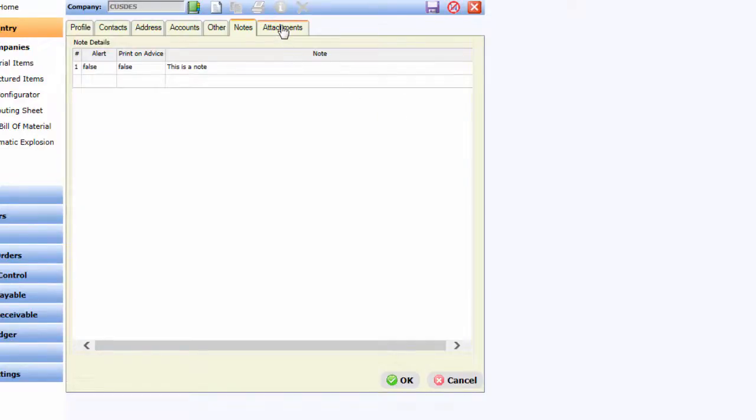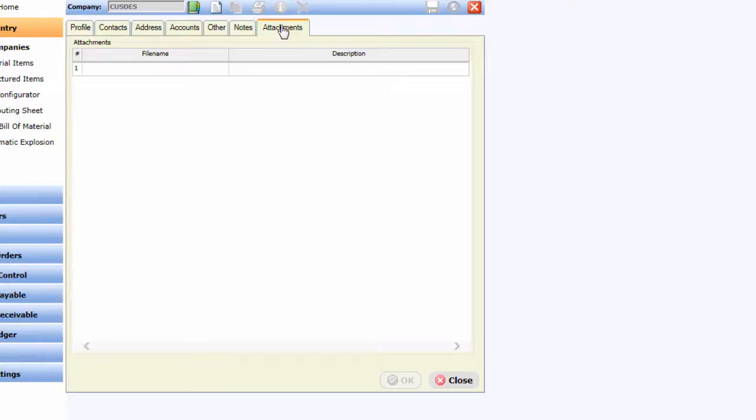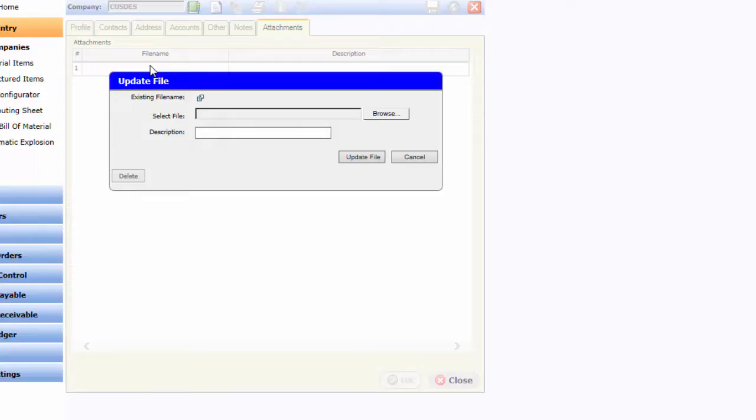The last tab to examine is the Attachments tab. This tab operates in a similar way to the notes. Click on the grid to create a new attachment. The attachment can be virtually any file, such as a drawing, a Word document, or a picture. All you have to do is choose the file you wish to attach to this company. I have now finished entering my company notes.